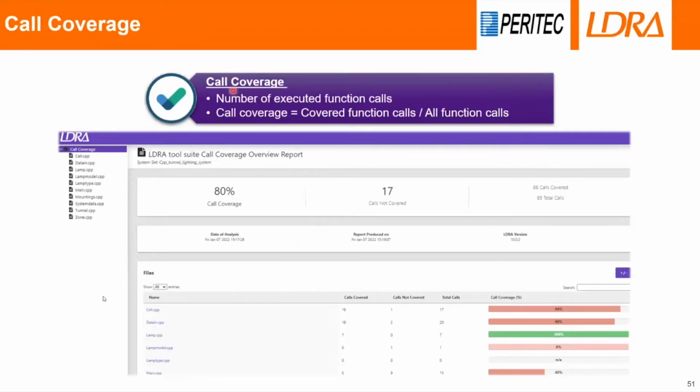Similarly, call coverage: for the number of calls made by a function, you need to ensure that all the calls made by a function are executed. So here you can see the total covered function calls based on a requirement-based test divided by the total number of function calls.